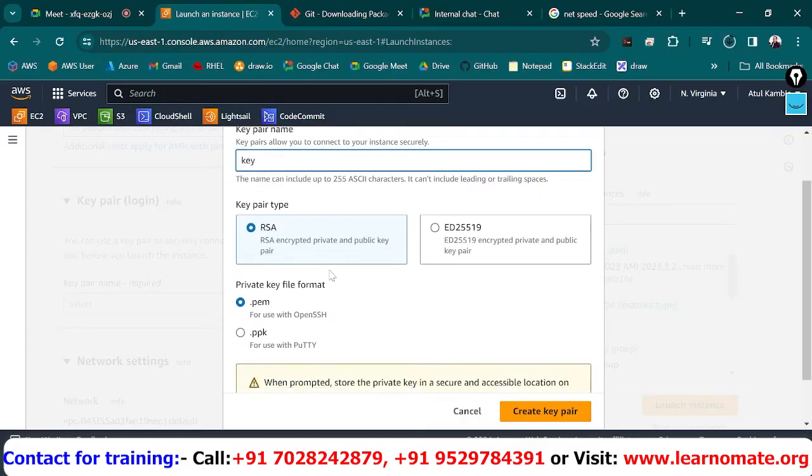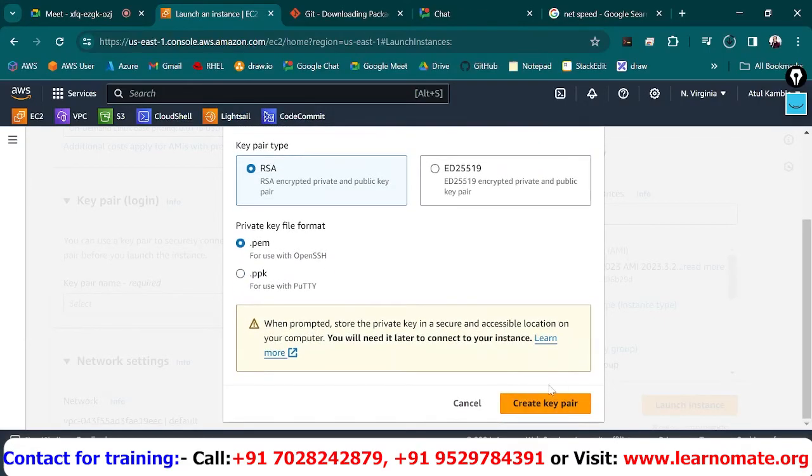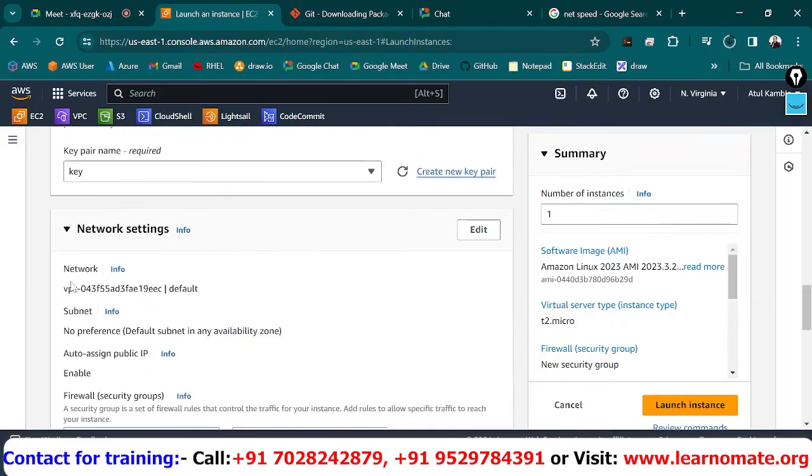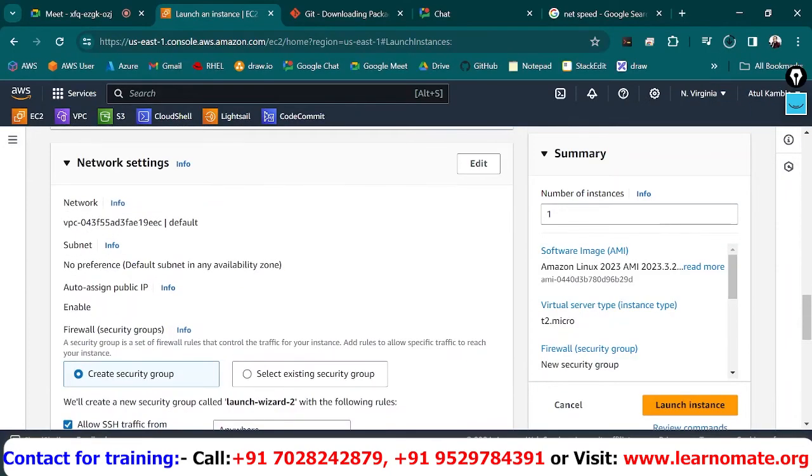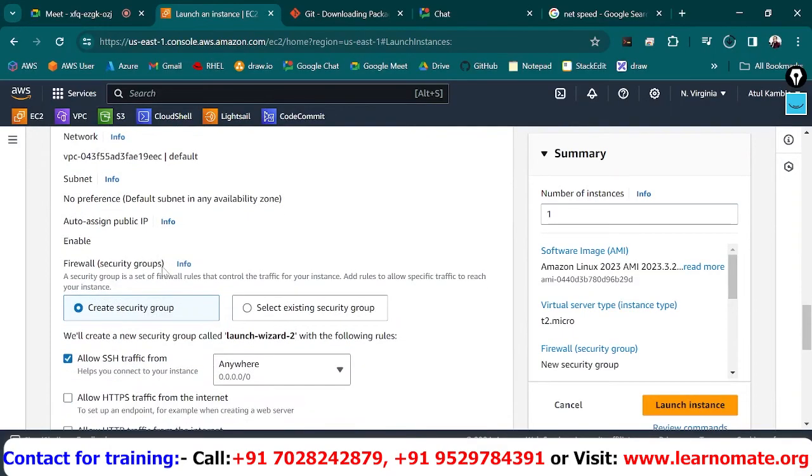Here I am naming it key.pem. For network settings, I am selecting the VPC network, which is the default one, that is virtual private cloud. The subnet will be the default, selected automatically. Auto-assign public IP, which is important.